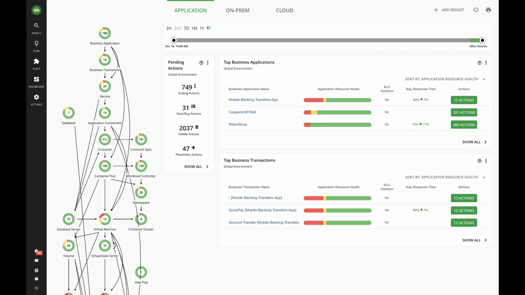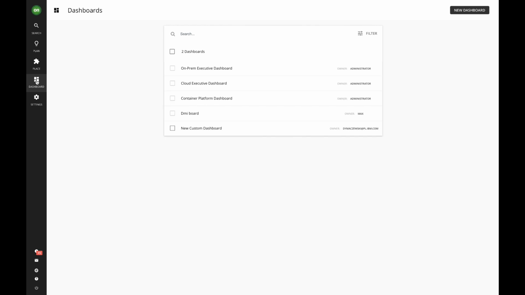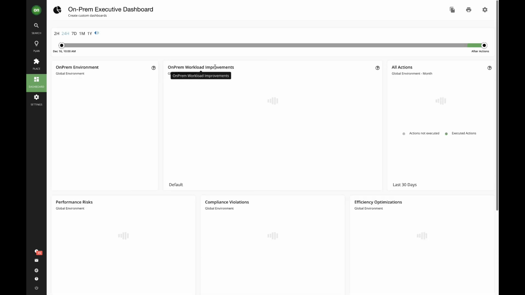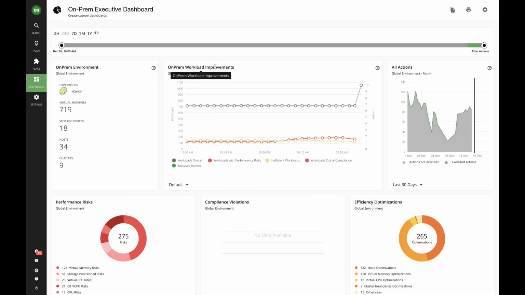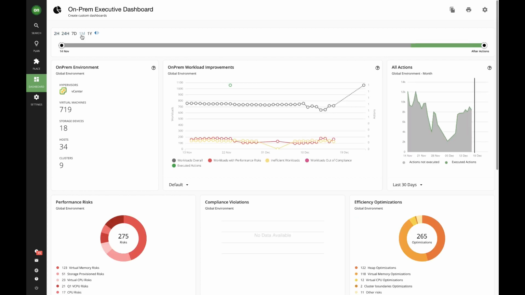Enterprise SRE managers usually want to understand the overall status of the infrastructure and long-term utilization trends. Turbonomic provides several dashboards available out of the box, and you can easily build new custom ones. For example, the On-Prem Executive Dashboard provides a summary of the status and risks related to on-premises virtualization resources. At the top of the screen, you can select the time for which you would like to see the data.